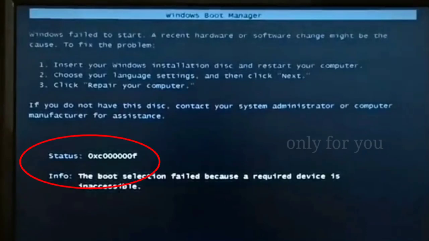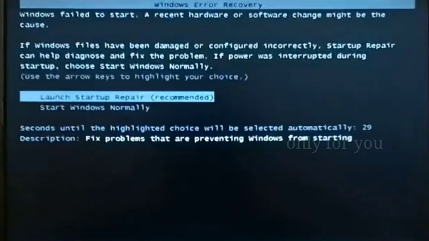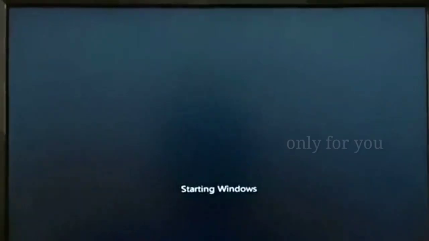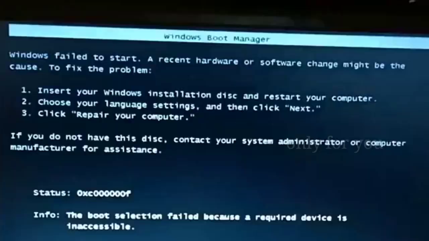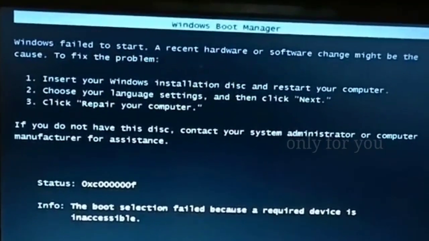Hope you are well. In this video I am going to show how to fix this issue like on my screen. You can see I want to start up my Windows, but Windows not started. It gives an error message. If you are facing this problem, you can follow my video to solve this problem.